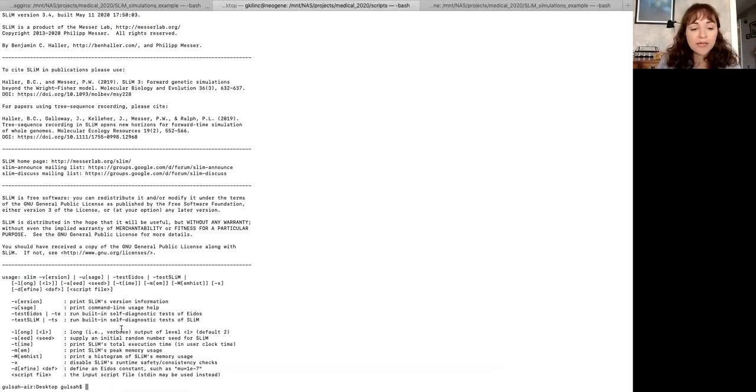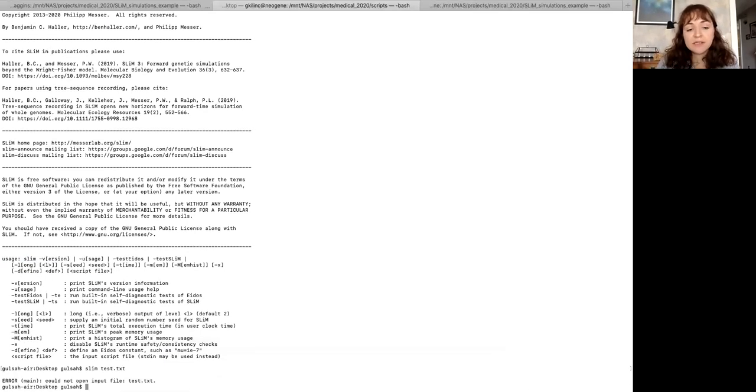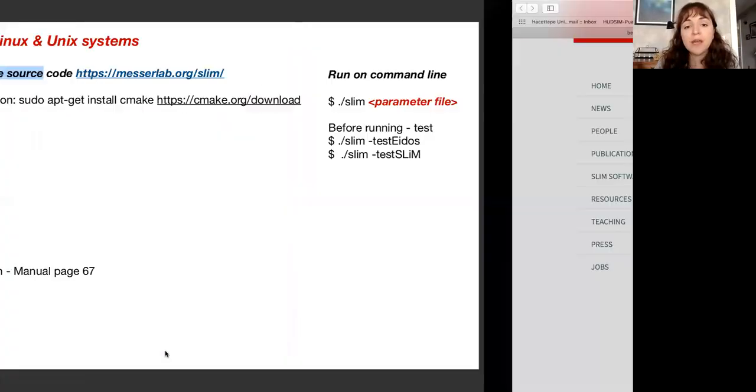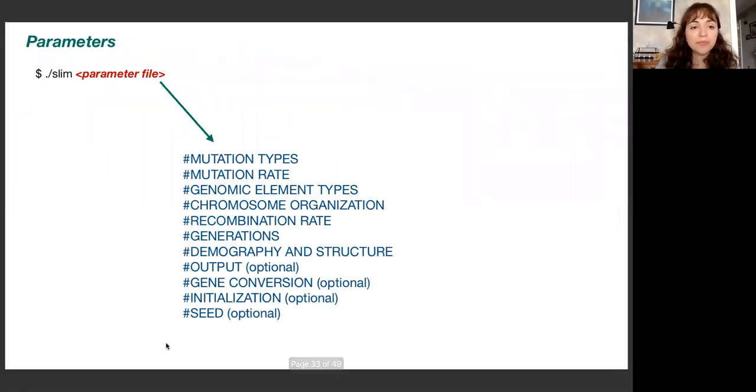So the usage is that you write SLiM here in your command line, and then you prepare a file, for example, test.txt. Since I don't have this file here, it will not run, but the usage is that simple. You just write SLiM and the parameter file where you write all the script about the simulation. We will do this in the third class, about how to write that script to run the simulation. So this is the usage.